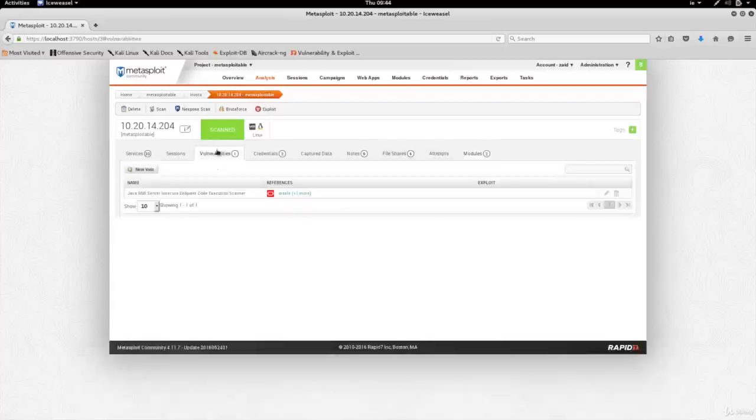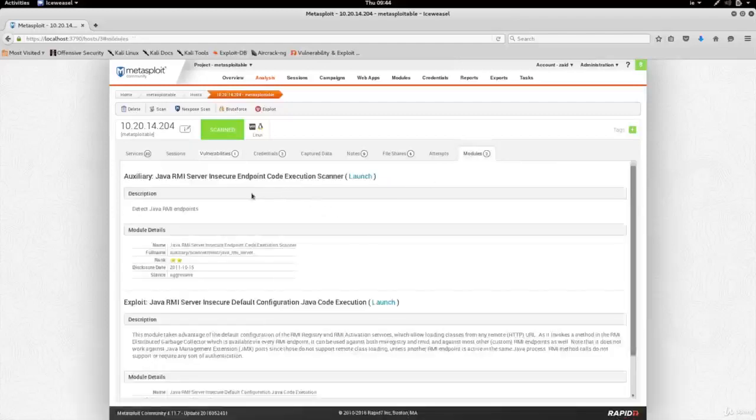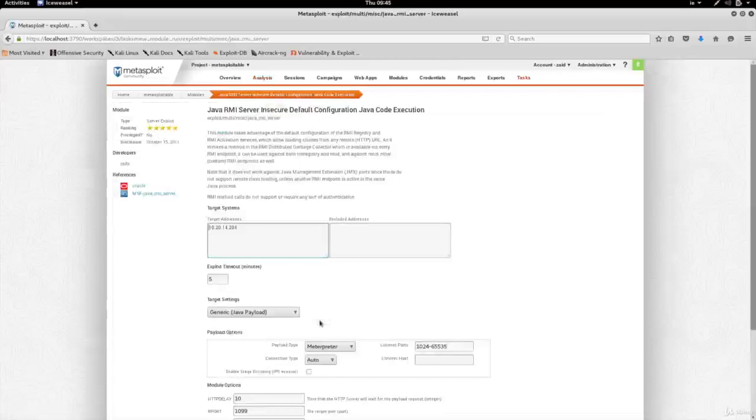So we can see here we had a vulnerability called the Java RMI server. And in here we have a module to discover this, which is this one. And we have a module that can be used to exploit this vulnerability. So I'm going to launch this, and I can launch this module straight from the tool. So I'm just going to click on the launch. So this will allow us to run the exploit from within Metasploit community.